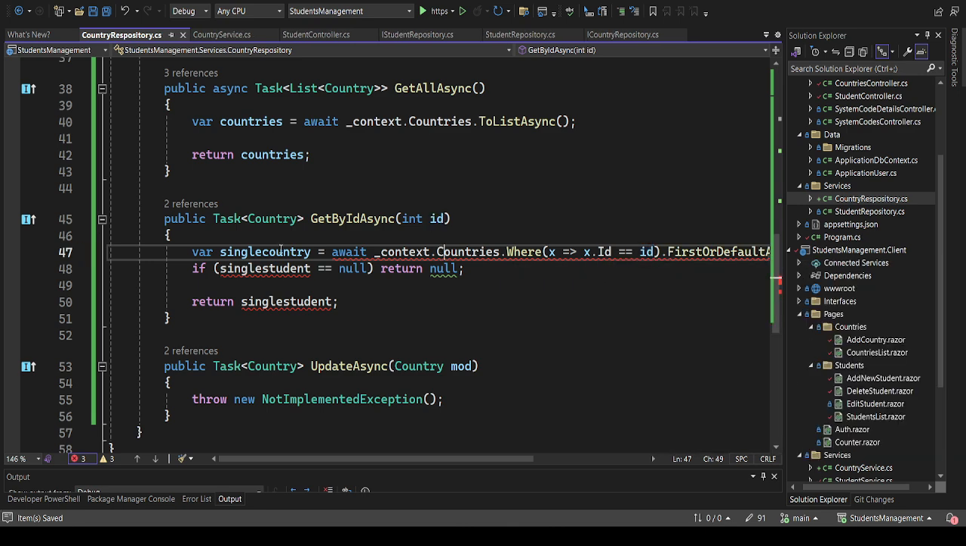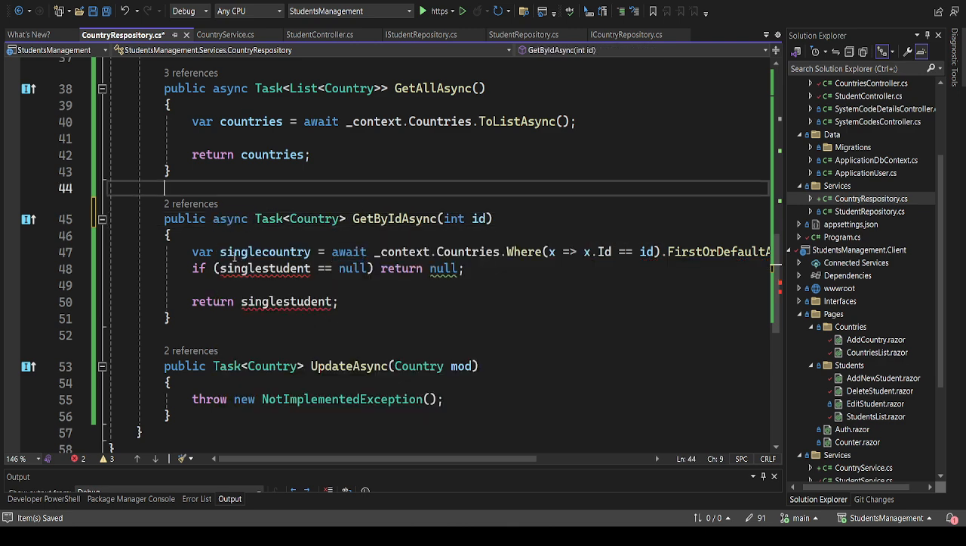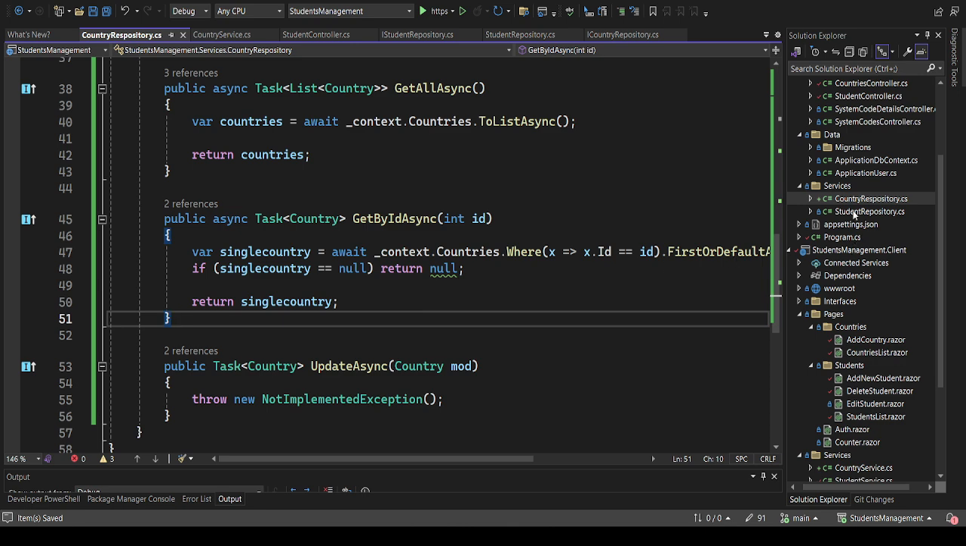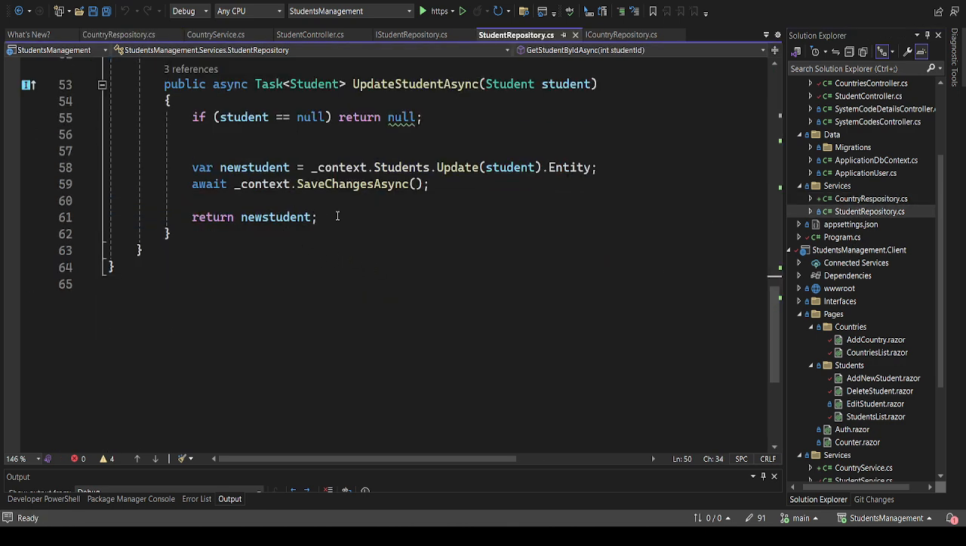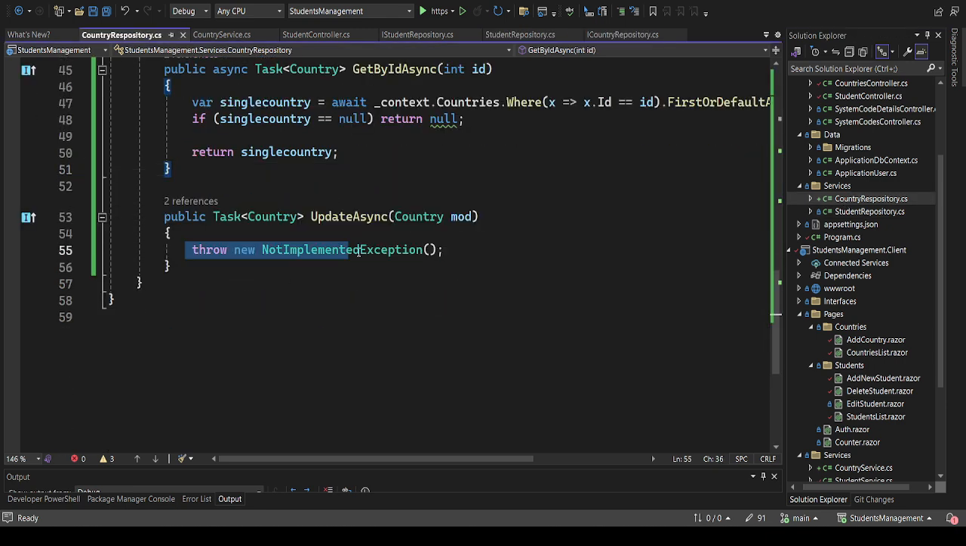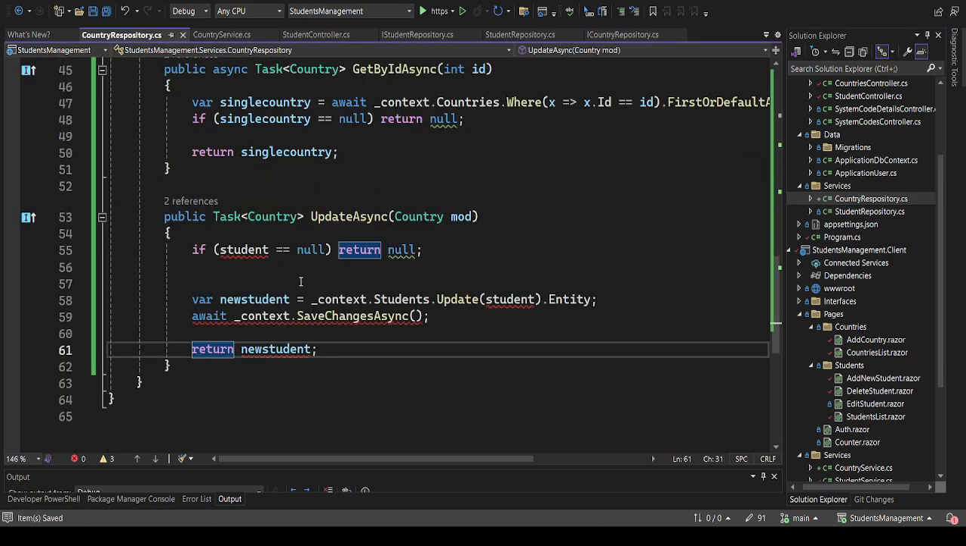Then here we can say, remember this is async. So if we just do that, we say single country, it will return a single country. Then the next thing is to update. So we need to update data, the countries. So I'm just doing that.